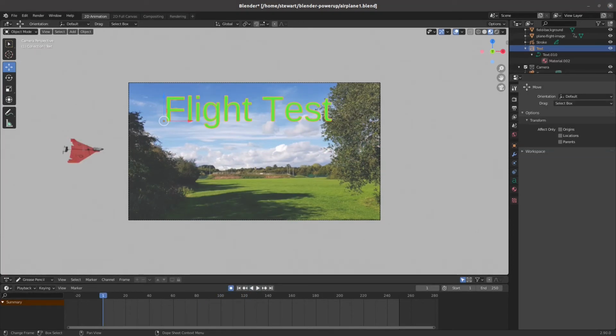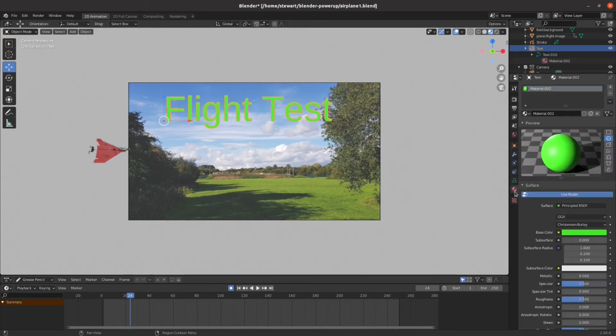So the next thing I'll add is to have the text start off as transparent and then come into full colour after about a second. So it's in the state that I want it at the end, so I'll go to that position in the timeline and make sure that's selected, and this can be done through the materials properties.